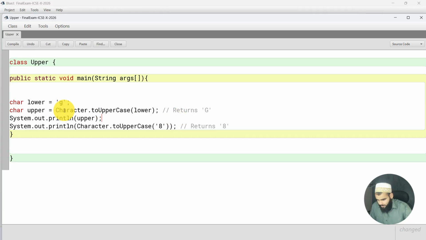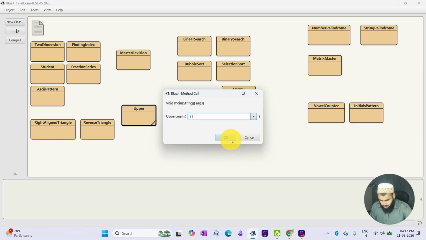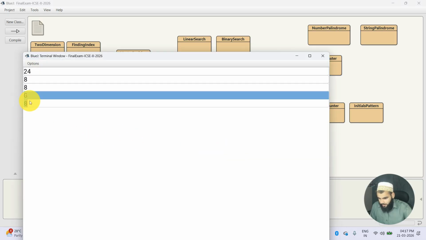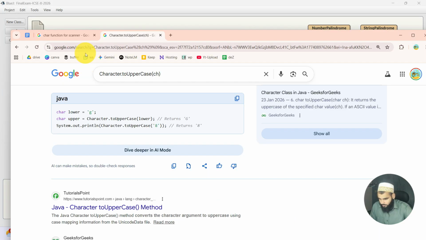Let me tell what I'm trying to say. This particular expression, which is Character.toUpperCase(lower): what is lower? This value which is having g. Now this entire uppercase function is stored in the variable whose name is upper. So it's very important to print this upper to see the capital G. Compile it. Now it is giving capital G. Okay, solved the problem. Alhamdulillah. All right, now we're going to go to our notes.